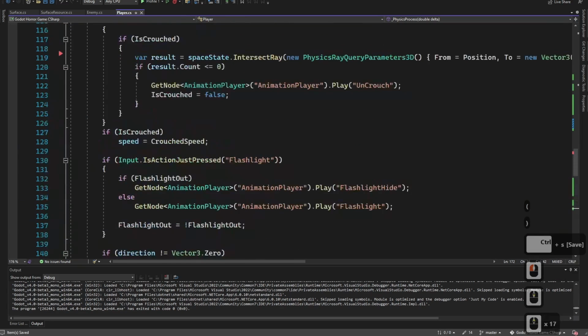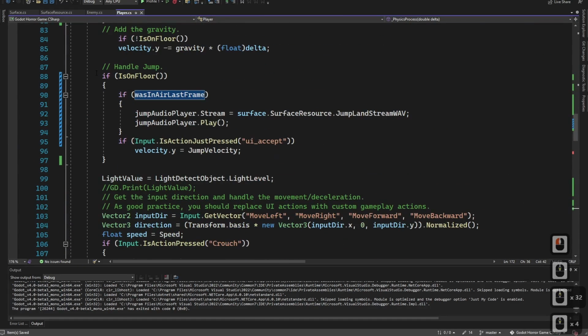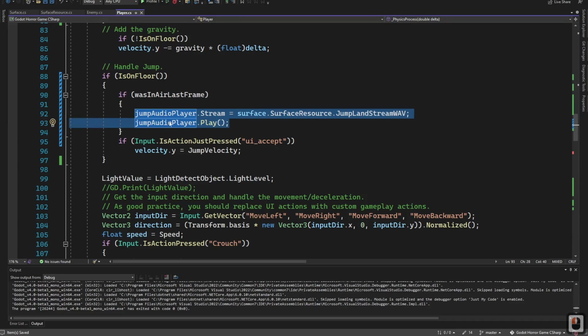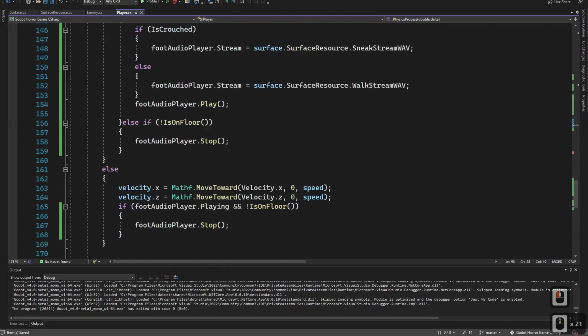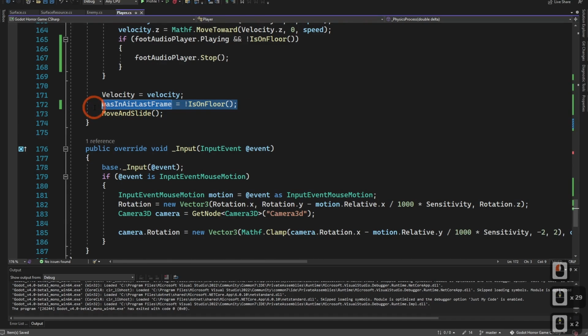So if we come up here, what we're doing is we're saying, am I on the floor? Yes or no? If I am currently on the floor, was I in air my last frame? And if I was in air my last frame, then I will play this sound. Now, once we get down here, we are actually setting our was in air last frame to whatever our floor is but the opposite.